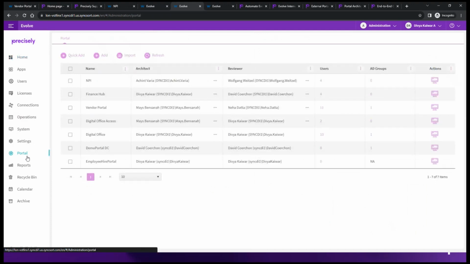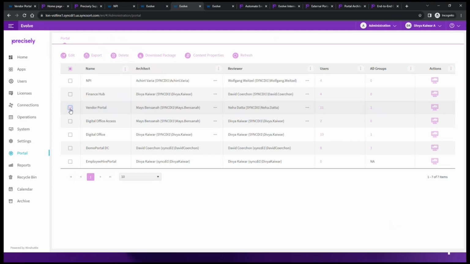You can assign users as designers or architects of this portal. You also can go through a review of that portal before users start using it. For all internal portals, the access to the portal is driven based on the Evolve access. You can associate specific users or AD groups to have access to a specific portal. But when we have that portal designed, you'll see a few different elements. So I'm going to go into the vendor portal that I just showed you.